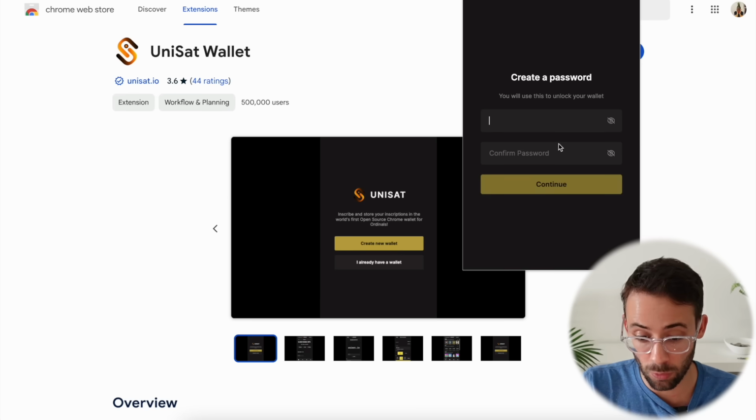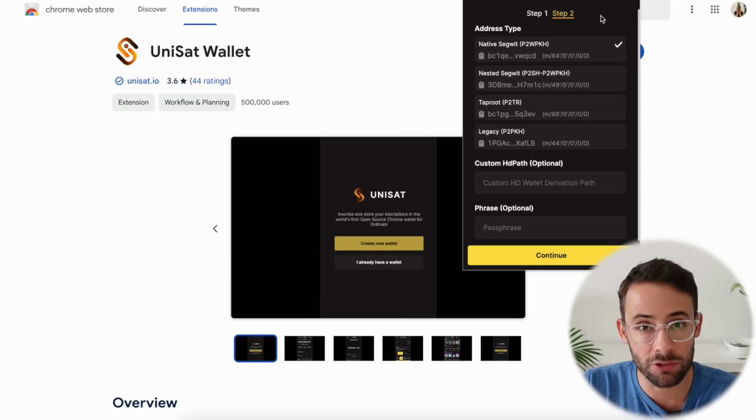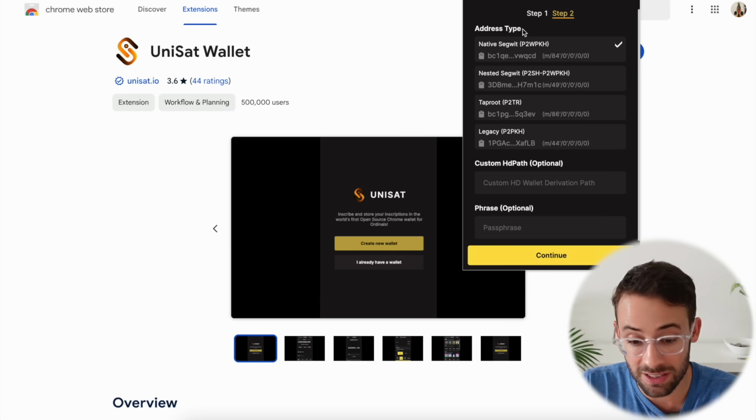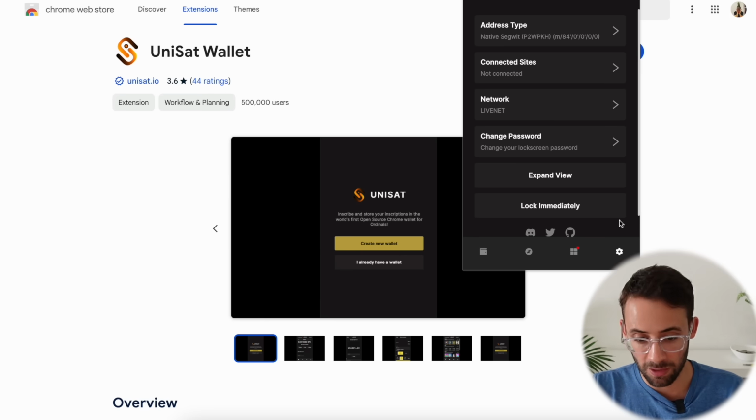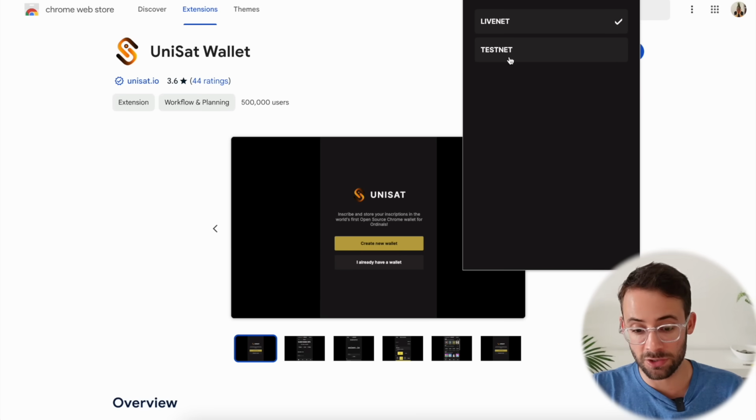Just hit create new wallet, enter in a password, write down your seed phrase somewhere safe and offline, and then select the address type. You're gonna wanna select native SegWit, then hit continue. So once you've gotten to this point, go down to this settings button in the bottom right-hand corner, click on that, and then under network, select this and change it to testnet.